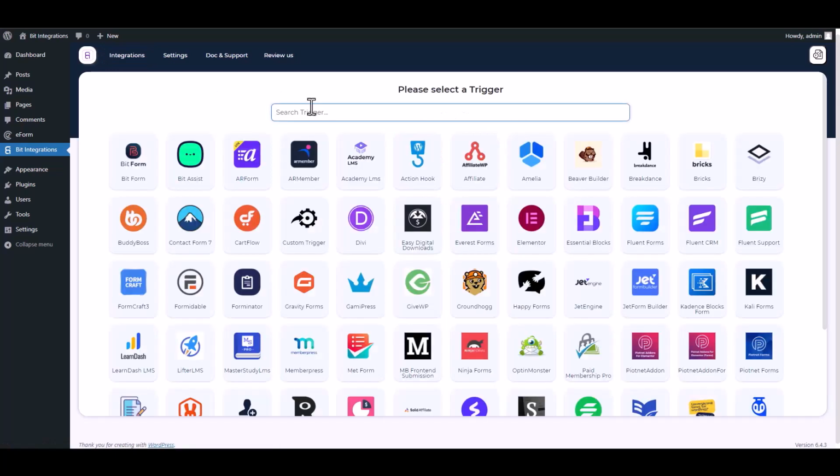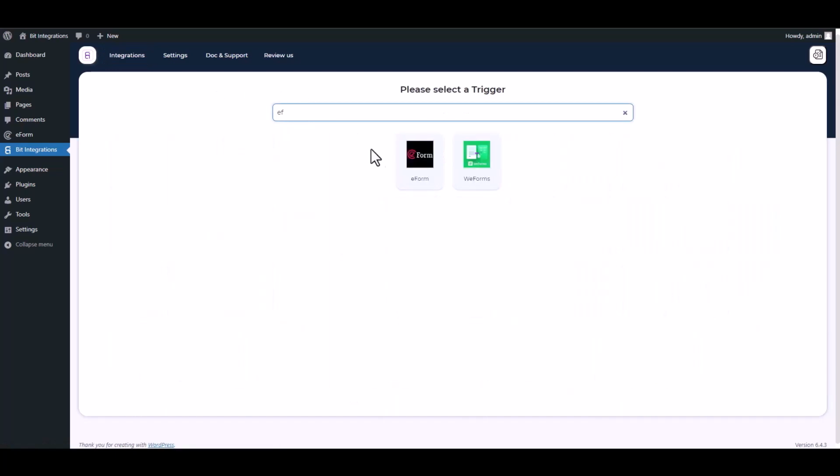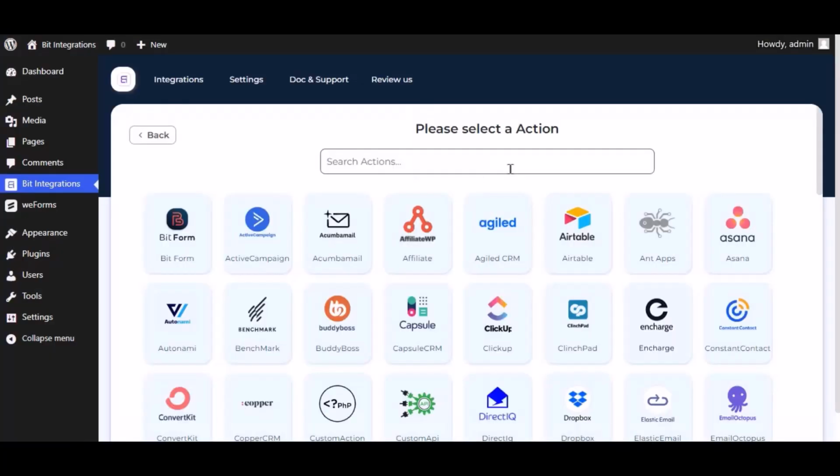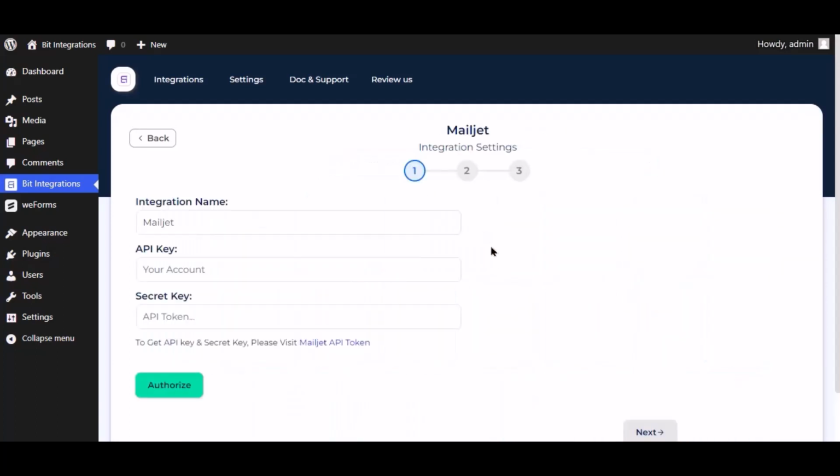Search and select eForm. Choose a form. Next. Now here search and select Mailjet.